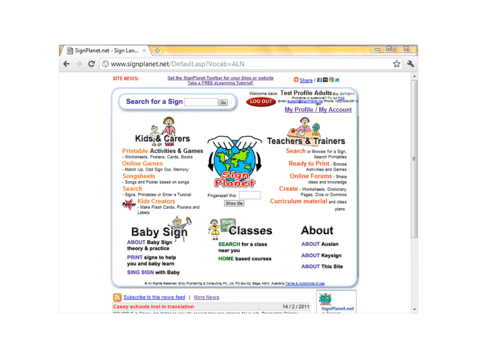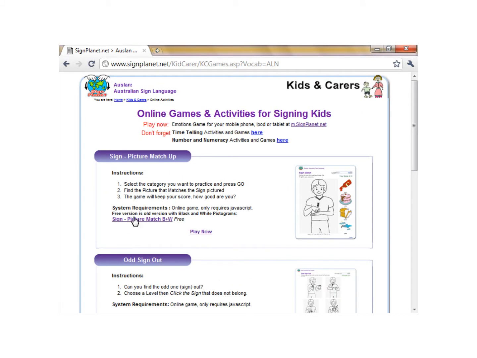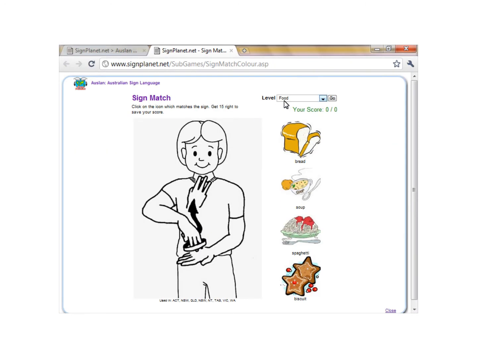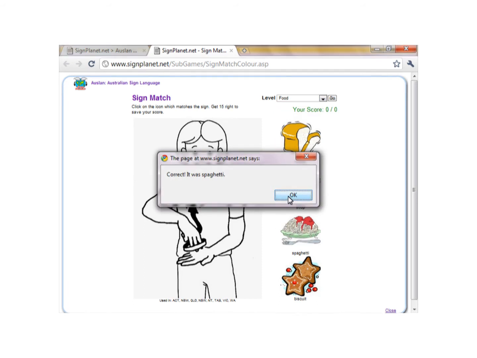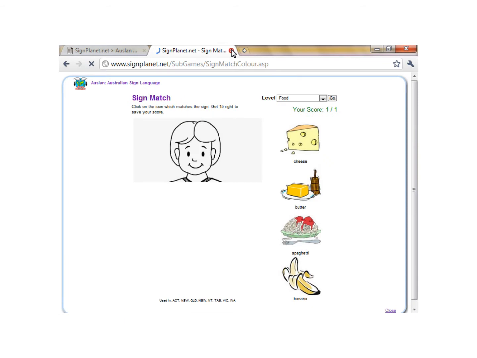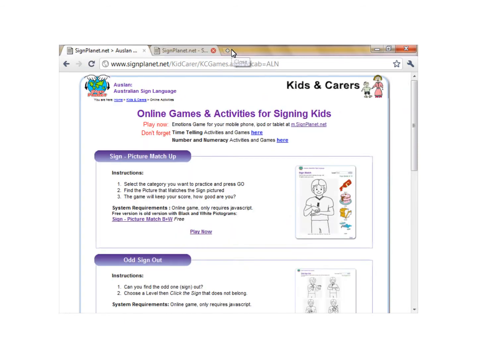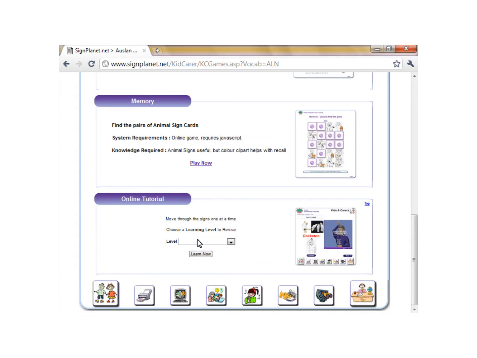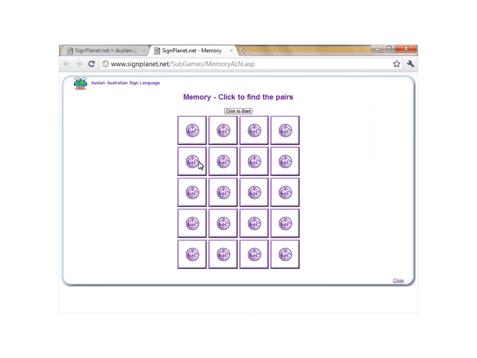A good way to test your knowledge and have a bit of fun is to try one of our online games. There's an older version of the sign picture matchup, and also an emotions matching game that's over on the mobile site at m.signplanet.net. You can choose your level or topic, and then you just have to click on the picture that matches the sign. If you want something a bit more fast-paced, try the Animals Memory game. I find anything under 1 minute, and I'm doing pretty well with this one.